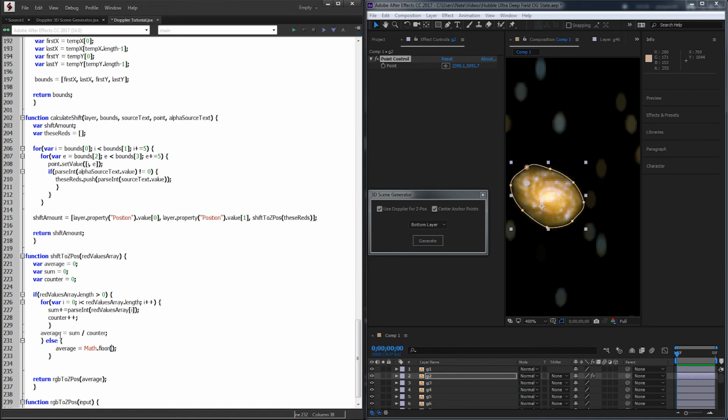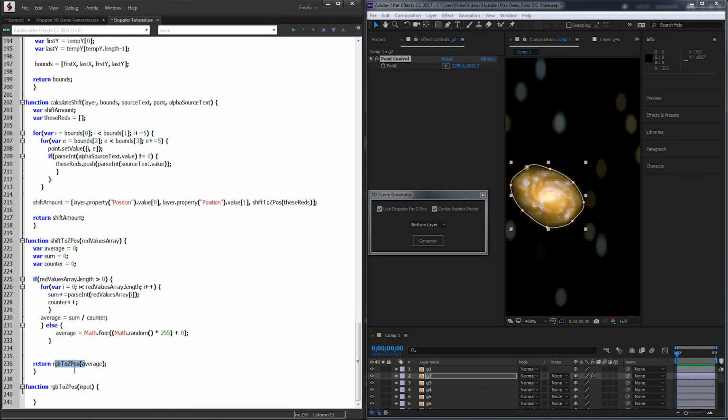So I'm going to say Math.floor and then Math.random, and we want a random number between 0 and 255, which is the range of pixel values for each color. The reason we're doing random is just so that we don't have any errors. If we had a super small galaxy and we were incrementing by 5 pixels and we skipped over all the useful areas, then we just need to do a random function to get a new average. Alright, and then we're just going to return RGB to Z position, and we're going to pass through an average.